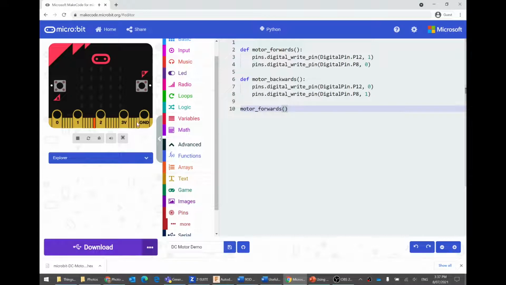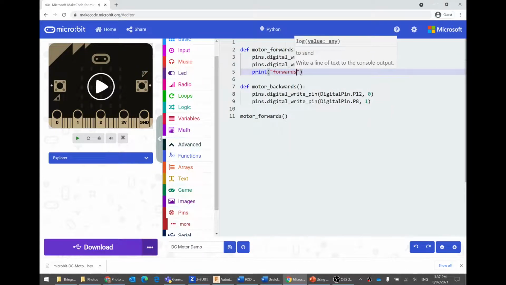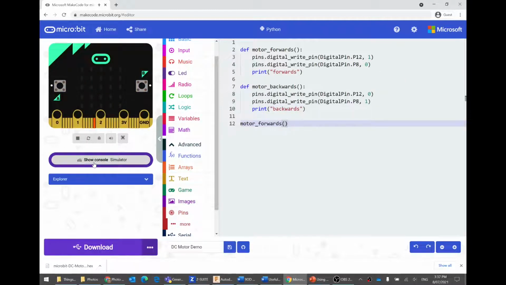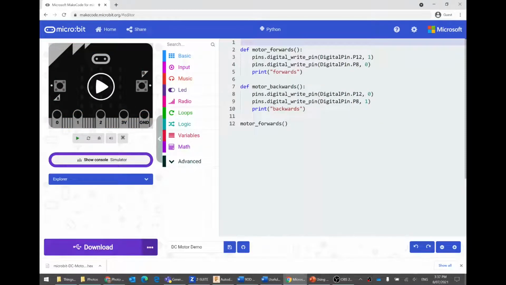To make it easier to use the simulator, if you don't have a microbit handy, you can do print forwards in here and then print backwards in here. That is handy because now when you run it, you can show the console and it will tell you what the motor's doing. The motor's going forwards. Did you notice that even though I defined this function here, it doesn't run this code? Not yet. It'll only run it if I run that function.